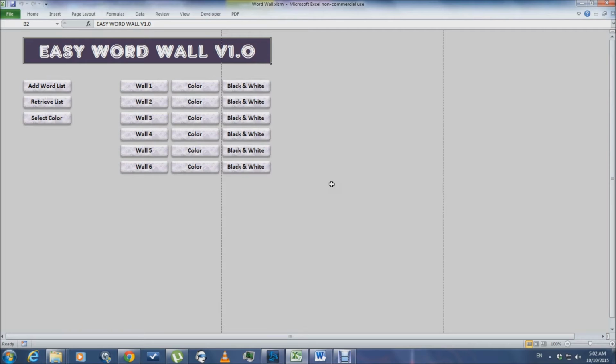Our new application is Easy Word Wall. Now, Easy Word Wall is supposed to help you build up a word wall without the hassle of having to paste your words into frames repeatedly. That way you can save time and you don't have to go through the hassle of formatting and working all the little kinks. Now, this application will allow you to add word lists to a database and retrieve those word lists and build a wall out of them.